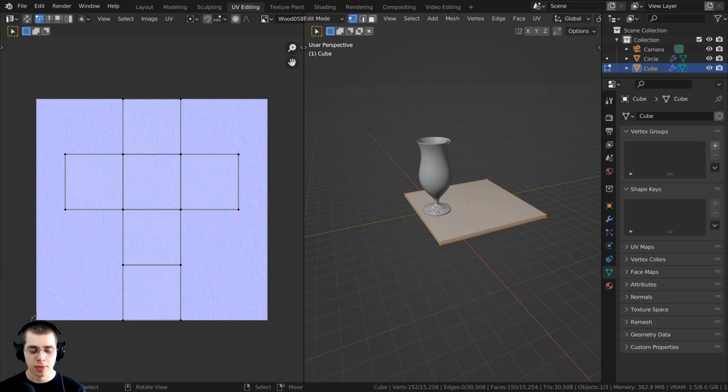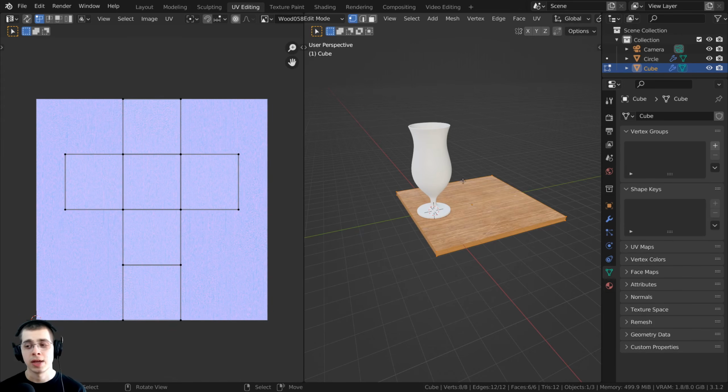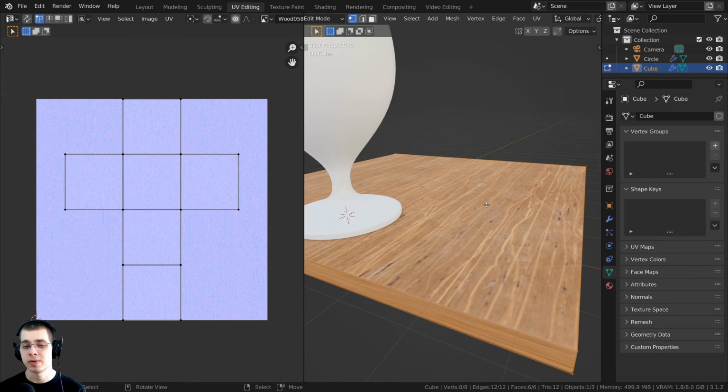So what I'm going to do in the 3D space here is hold down the Z key, go to the material preview, and then let go of the Z key. And so now we are in the material preview, and we can actually preview how the texture is looking on the object.